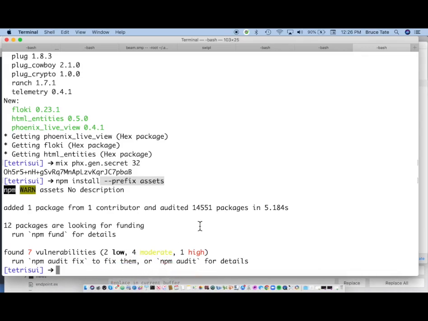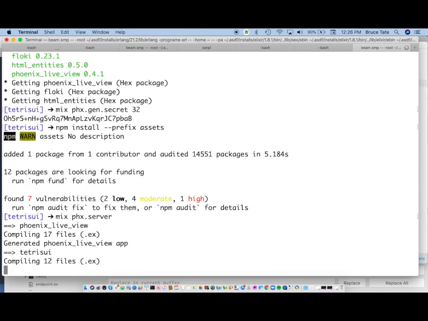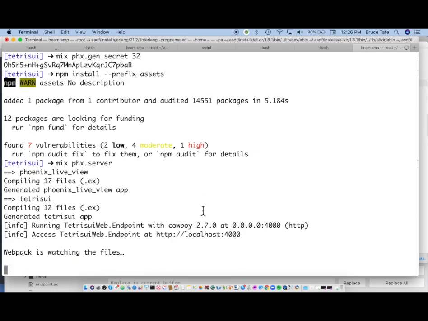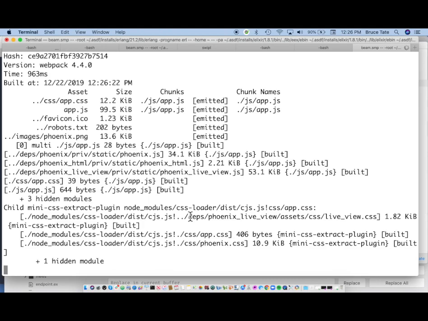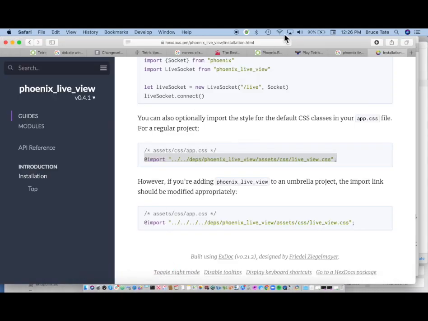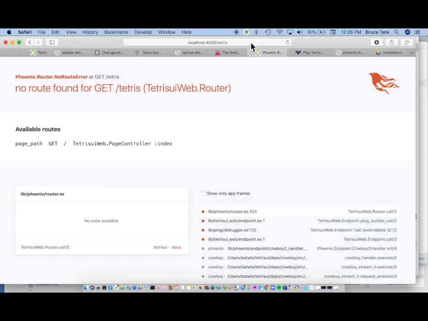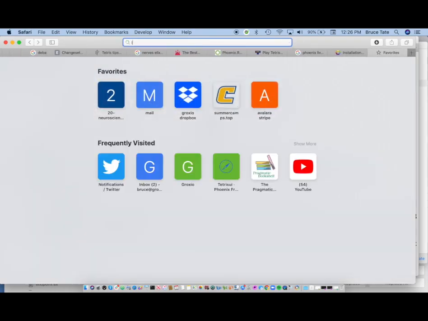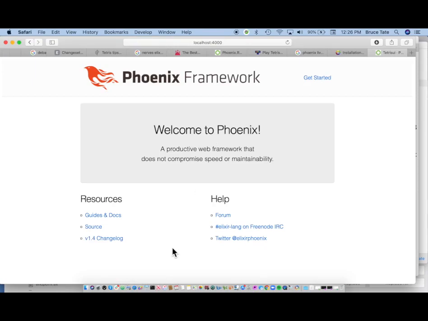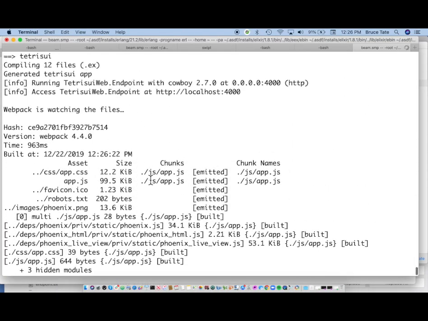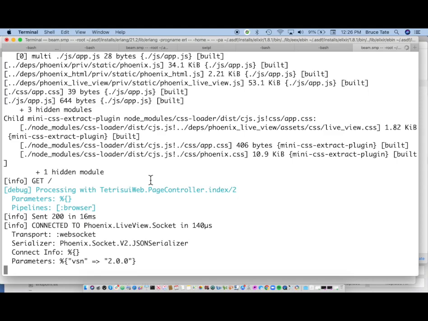So now we should be good to go. So mix phoenix.server. Okay, it looks like we're pulling everything up, and it looks like we are running just fine. Just for grins, we'll go ahead and run localhost 4000, and it looks like we're running fine. We'll jump over here to make sure that there aren't any blatant errors, and it looks like we're okay. So we'll leave any cleanup for next time.